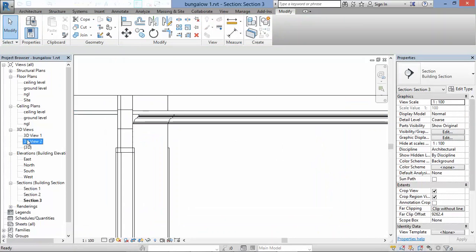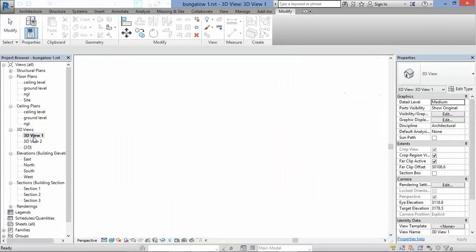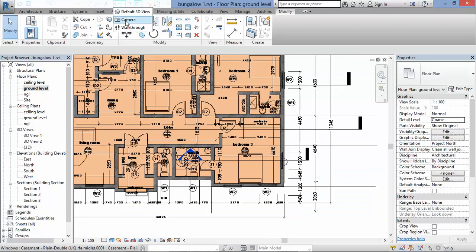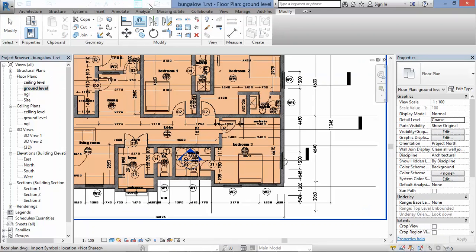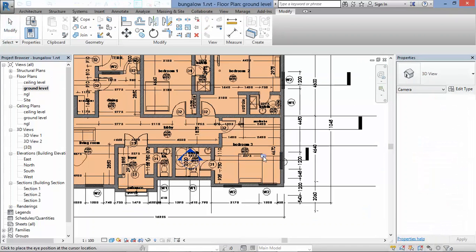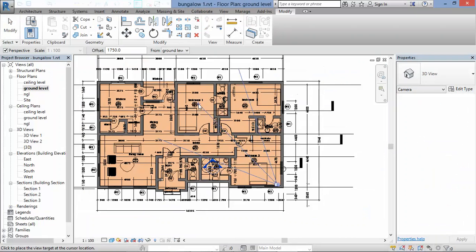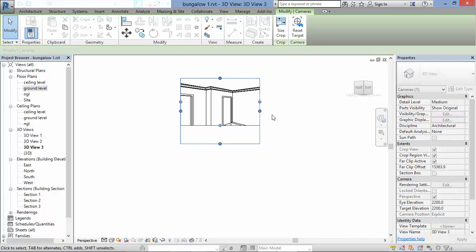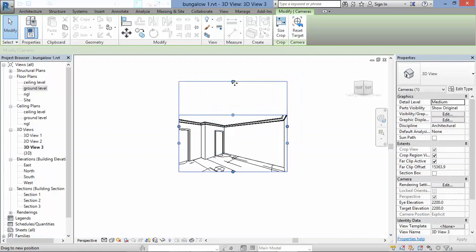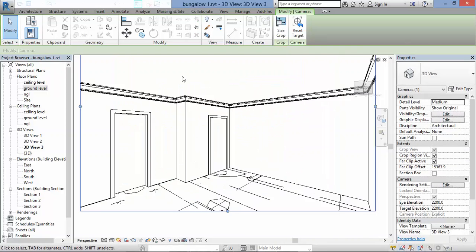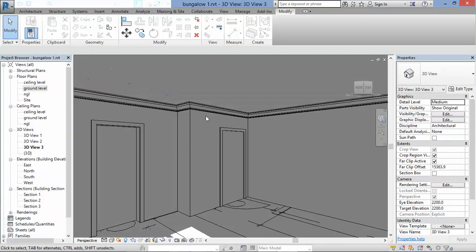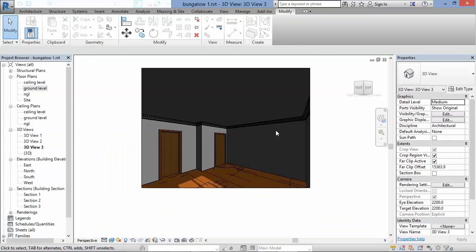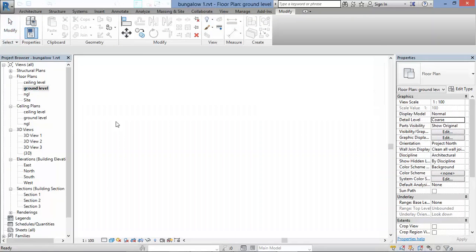So let's check our 3D view. I think we have a 3D view for that. It's not okay. So let's create another 3D view. You click on the camera, click and you drag. So you can see our Cornice. It's there. So that's how to create cornices. Let's put a shadow. Let's give it a realistic color. You can see. So let me do it again.